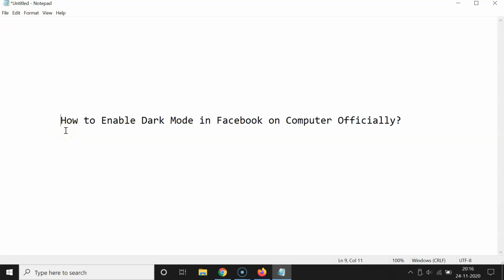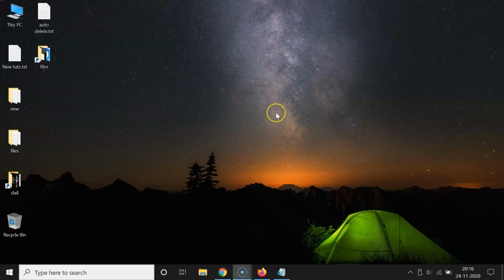Hi guys, in this video I will show you how to enable dark mode in Facebook on computer officially. So let's start. Let me minimize this file first, okay?